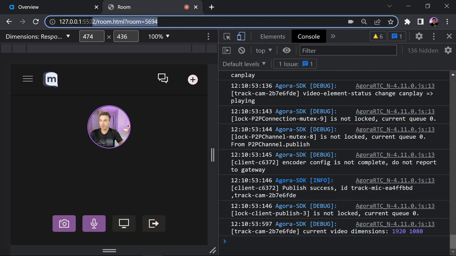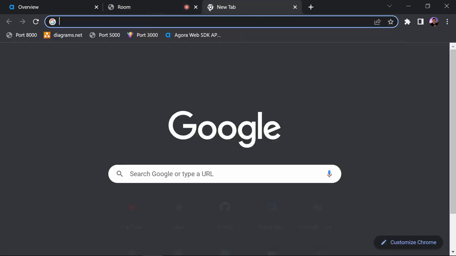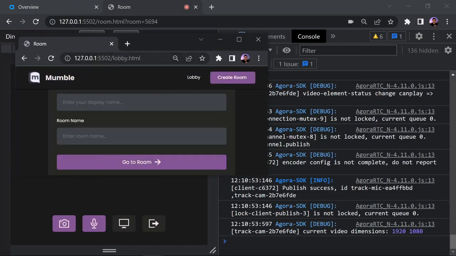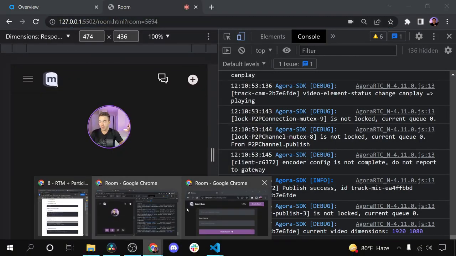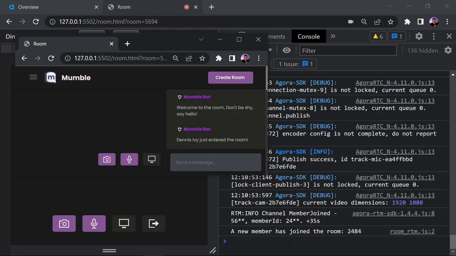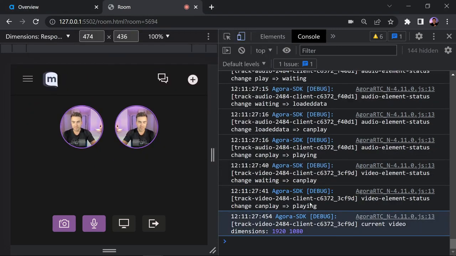So let's try this. And we're also joining the same room. So the room is going to be 5694. So we have to make sure it's the same one. So let's move this down here and let's join. We'll copy and paste that. Oh, I guess I need the room name here. And let's just join as Tim. So let's throw in a name. So we'll go to room, and right away we see.